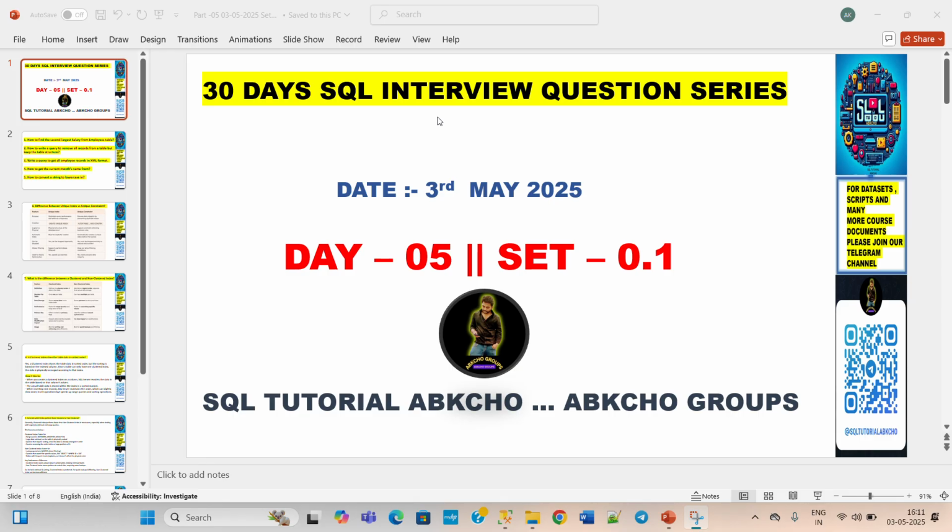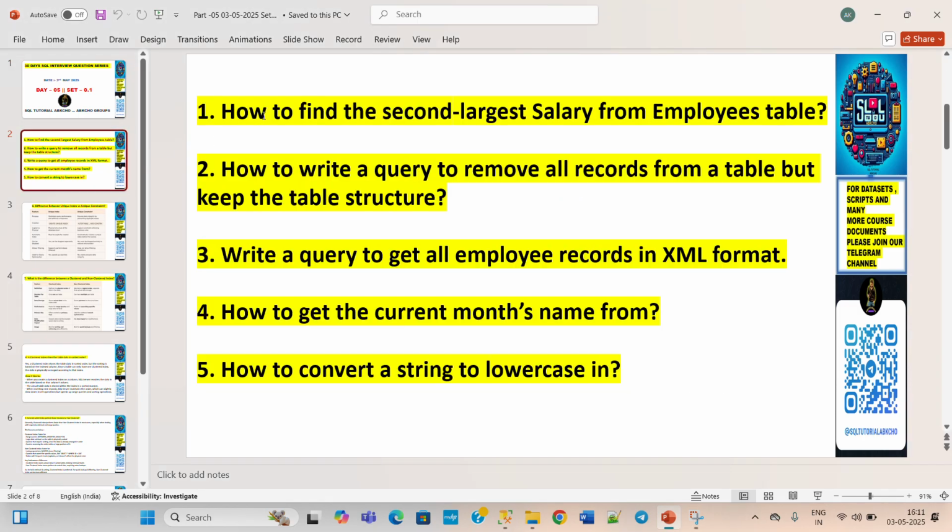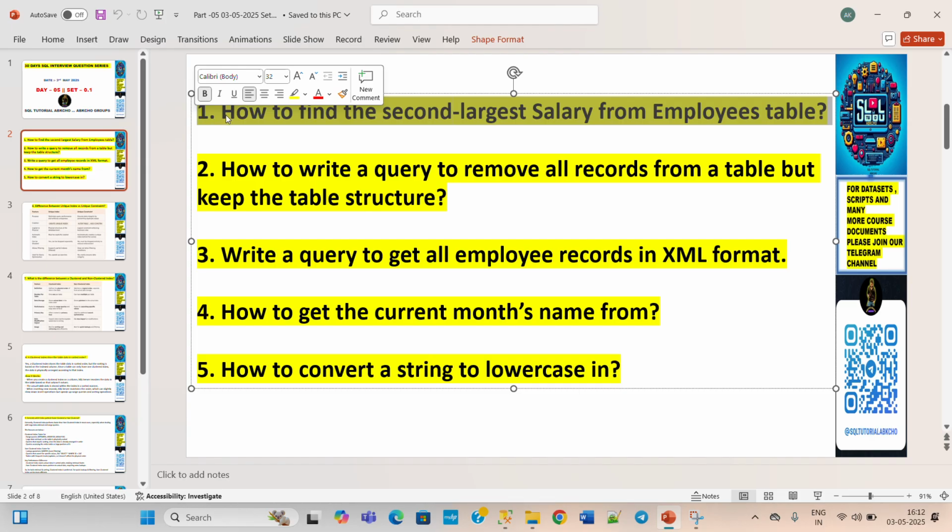Here we will first resolve the query-based question, and after that we will resolve the theoretical question. So now check the first question of today's video. The first question is how to find the second largest salary from the employees table. This is the most frequently asked question, and generally it is asked in every interview.